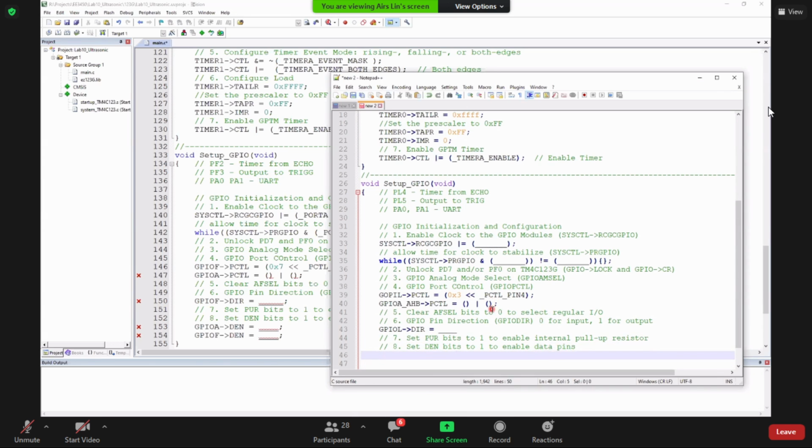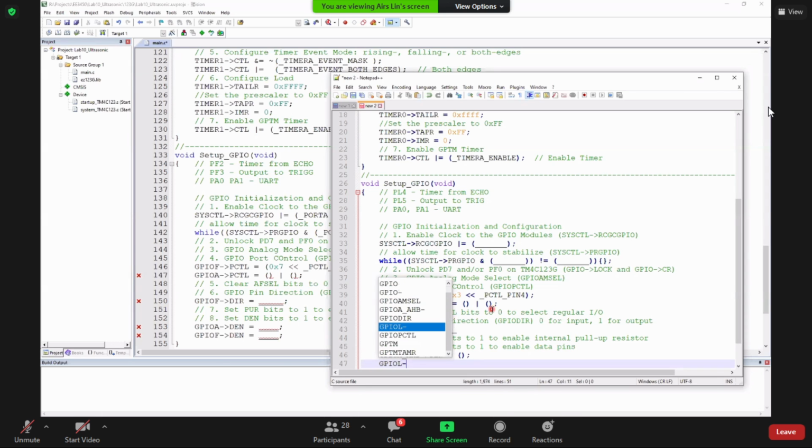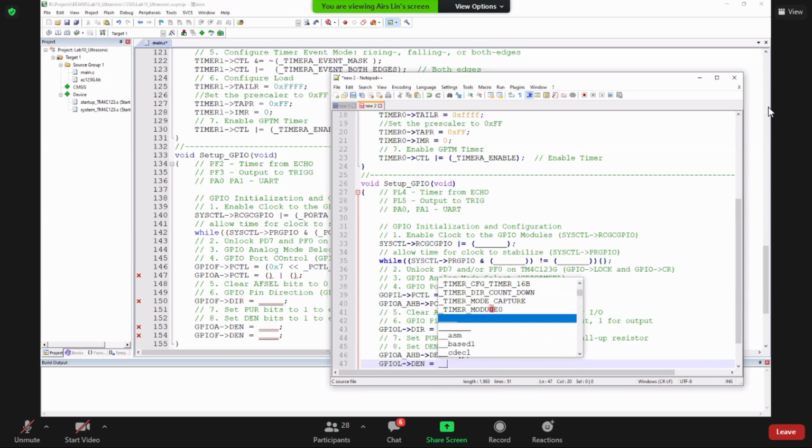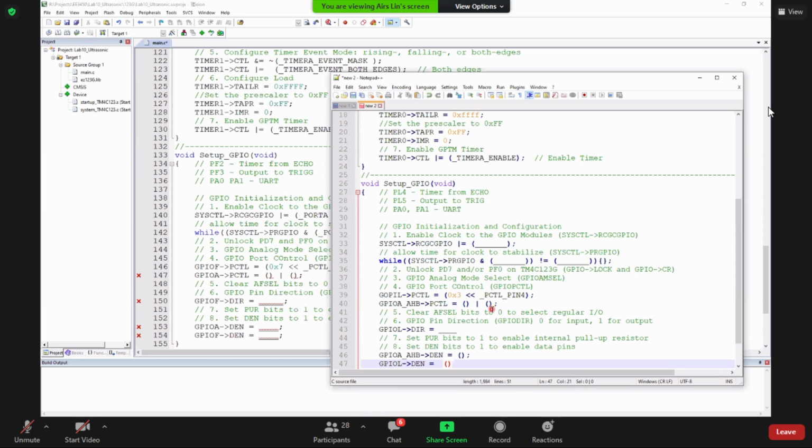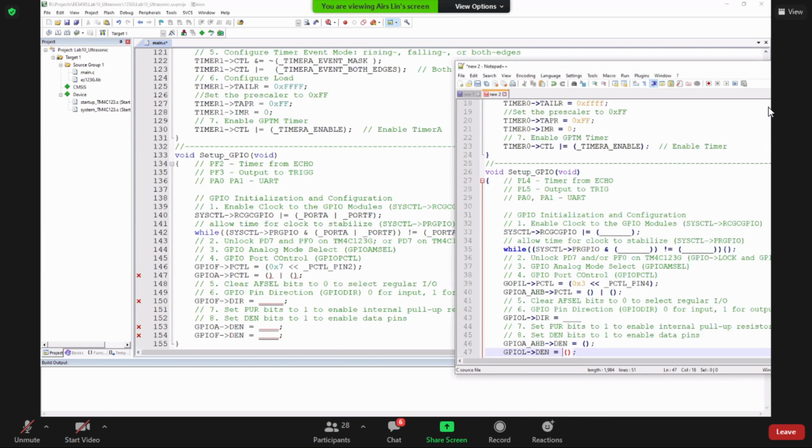Okay, then you need to enable all the pins. So first one, we need to enable the A, and then enable the port L. Okay, so this is for the big board. Okay, so give me the feedback. When you finish your GPIO setup, put a yes mark under your name.